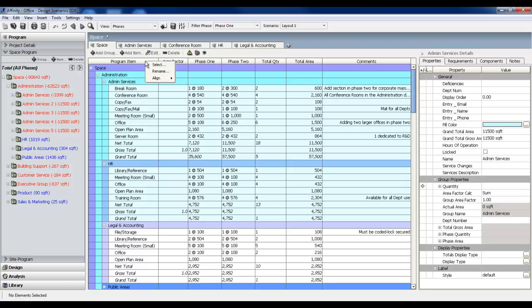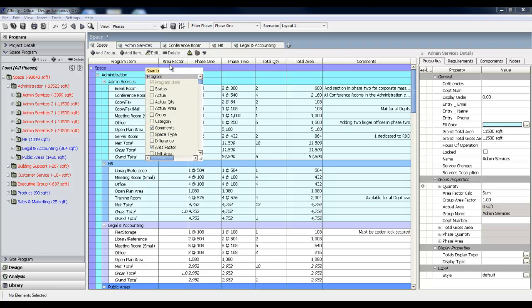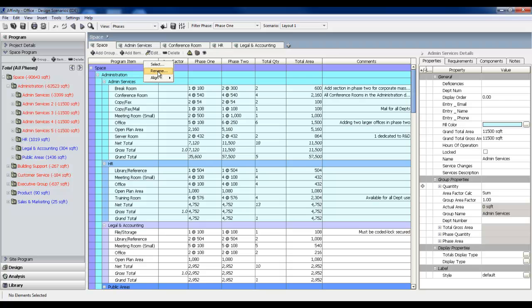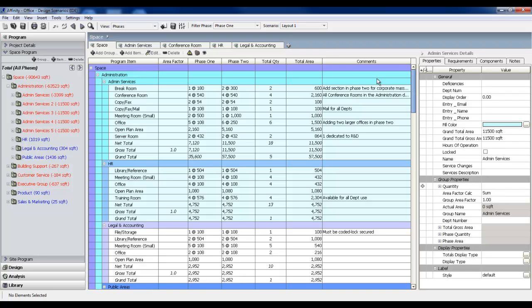Three of the options for manipulating columns have now been consolidated into a single menu that you can access by right-clicking any of the column headings. Select will allow you to choose which properties to display as columns, and you can also rename the columns and align the contents as well. The Align function is new in Affinity 7.1, and it allows you to set alignment for selected columns or all columns in the program view. This is considered a program view function, so once you set alignment, please save the program view.